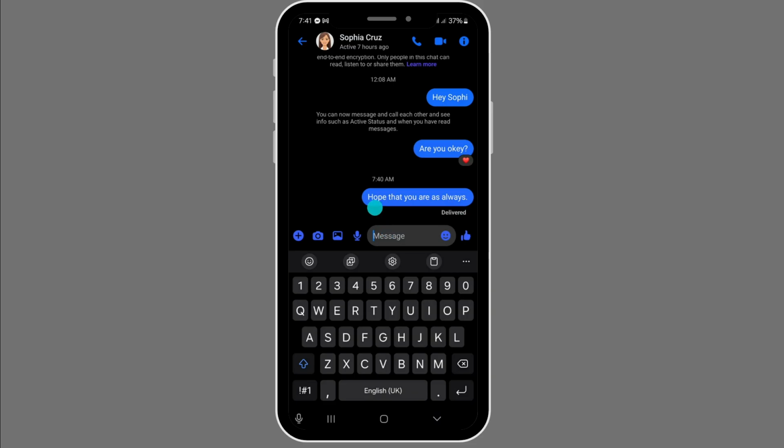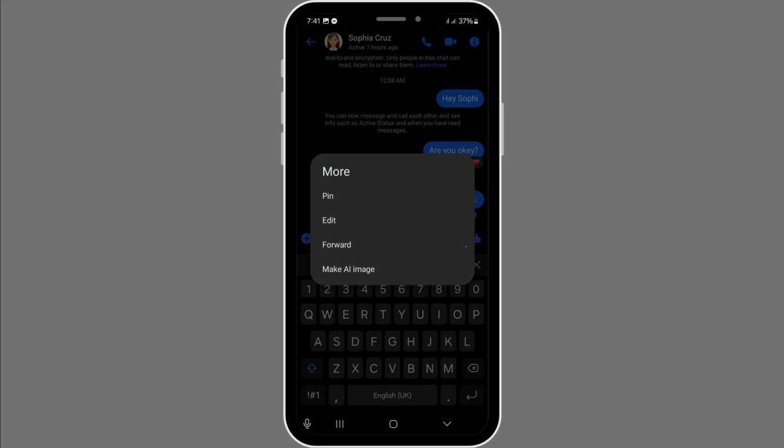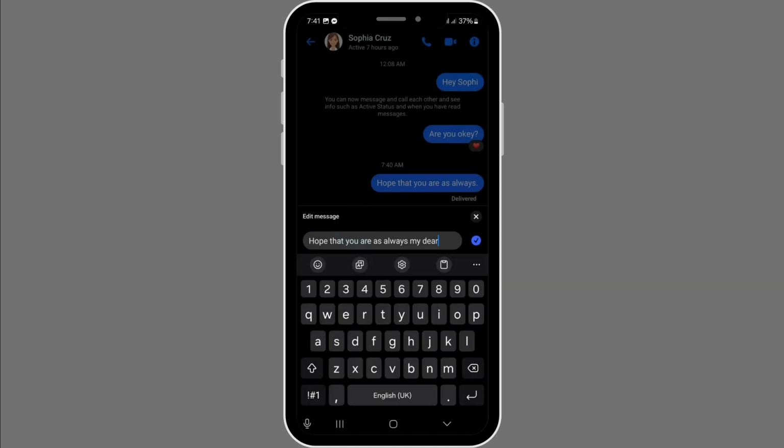Tap Edit. Your original text will become editable right in place, so you can correct spelling, add missing details, or rephrase what you meant to say. When you're satisfied, tap Save or tap the check mark if that's what you see on your screen. That instantly updates the message in the conversation. Take a second to reread it before saving to avoid a second round of edits.